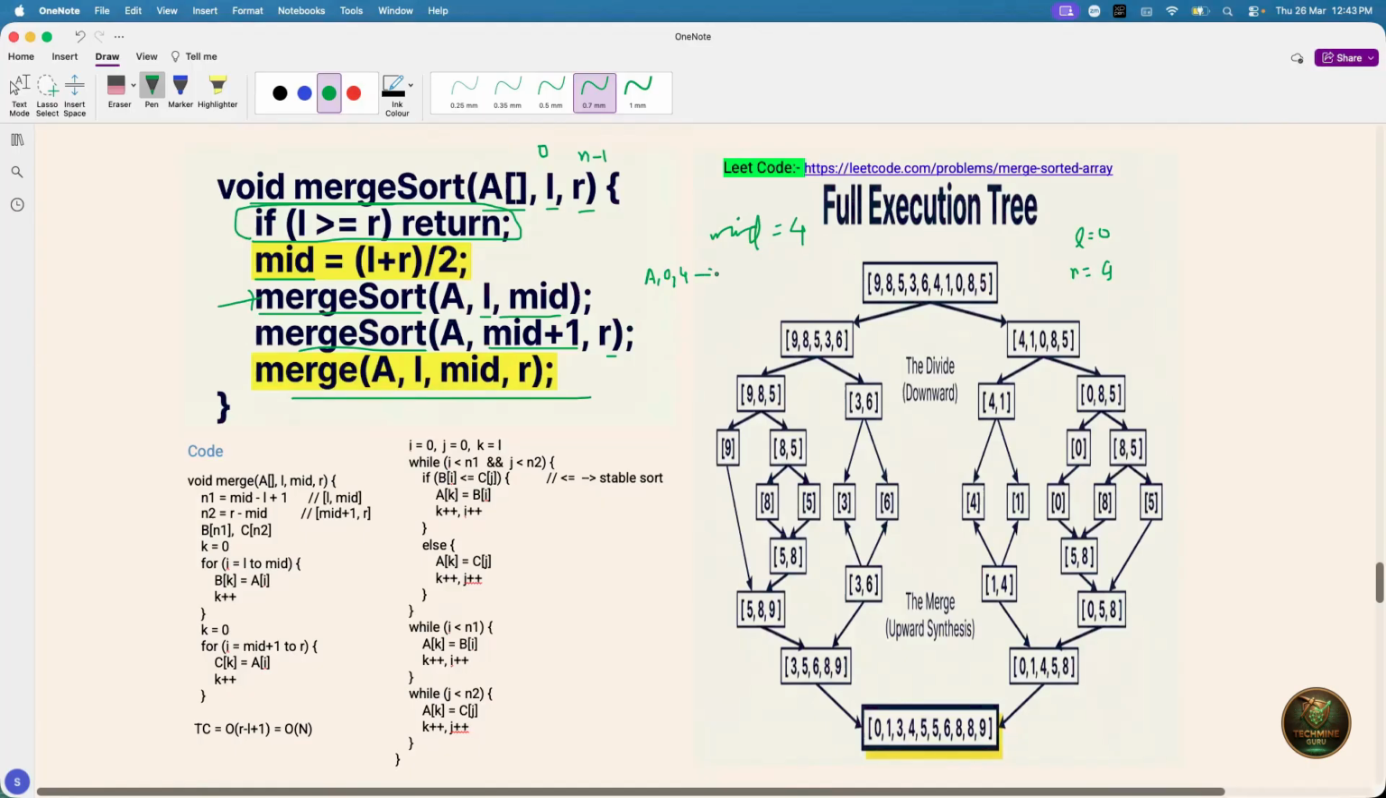This will again check whether L is greater than or equal to R or not. So what is the array from 0 to 4? It will be 9 8 5 3 6. Now it will check whether L is greater than or equal to R, and this condition will not hold for this merge sort. Now the mid will be calculated again. It will be (L plus R) by 2, which is now 2 here. Now it will call merge sort again on A from 0 to 2. Basically, this will call 9 8 5 as the array.